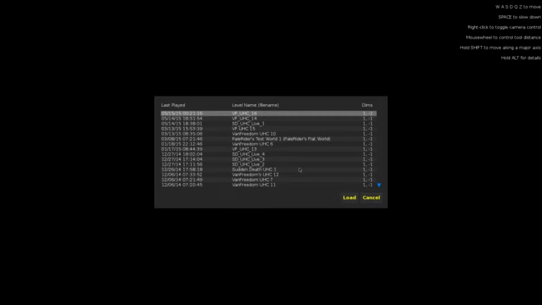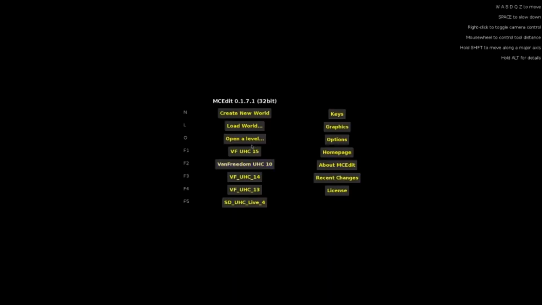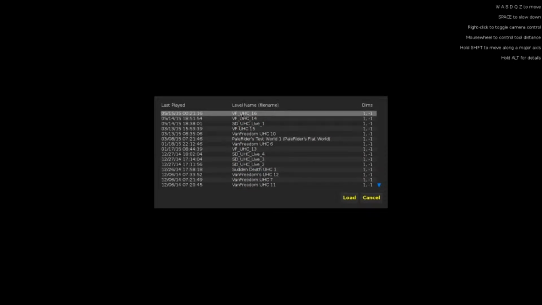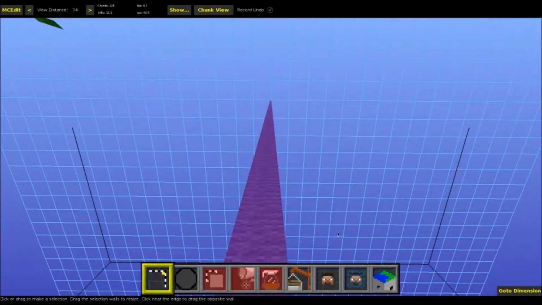So what I did is I went to load. Wait, let me go back to there again. Load world. This shows all the worlds that I've loaded before, but I haven't loaded this new one yet. So load world, and it's the first one there, UHC 16. So load that. If you notice, it's exactly the same spot where I logged off.